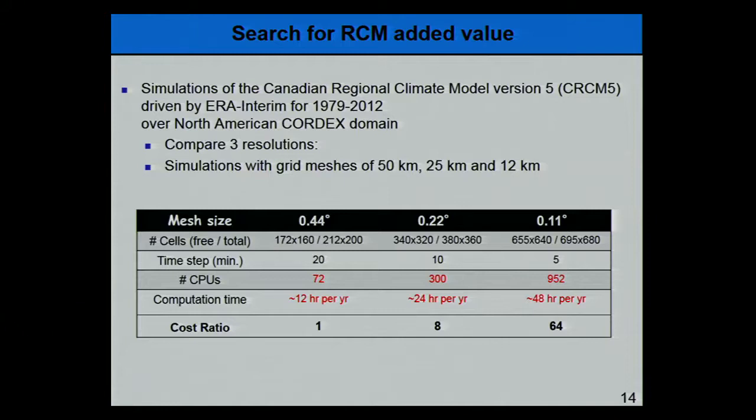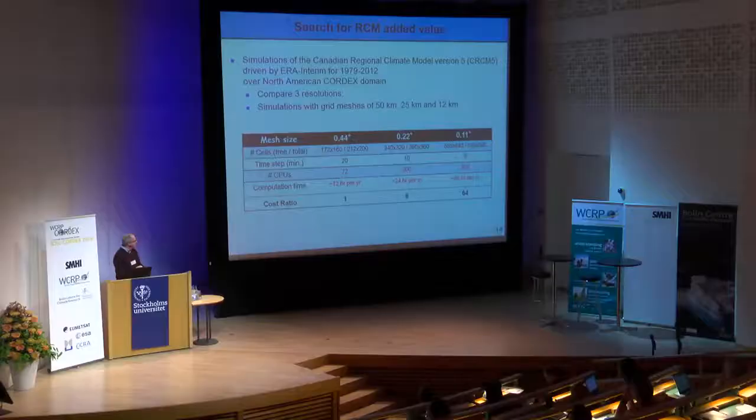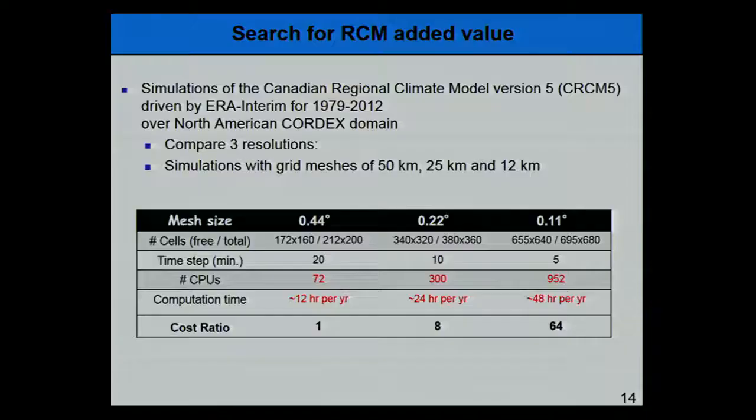So typically what one does is to increase the number of CPUs, but normally you cannot increase them in the same proportion. So the wall clock time does increase as well.